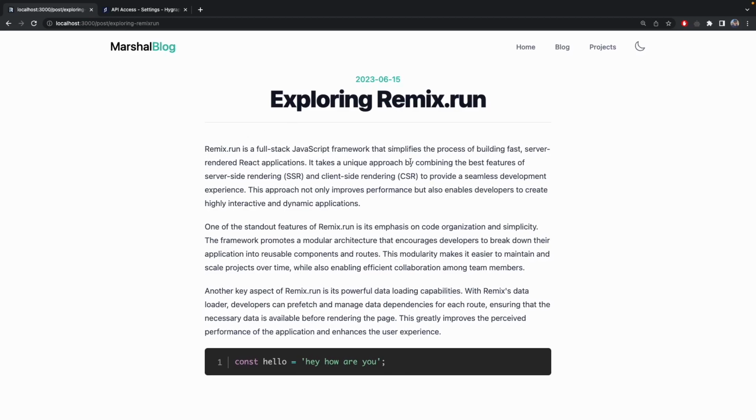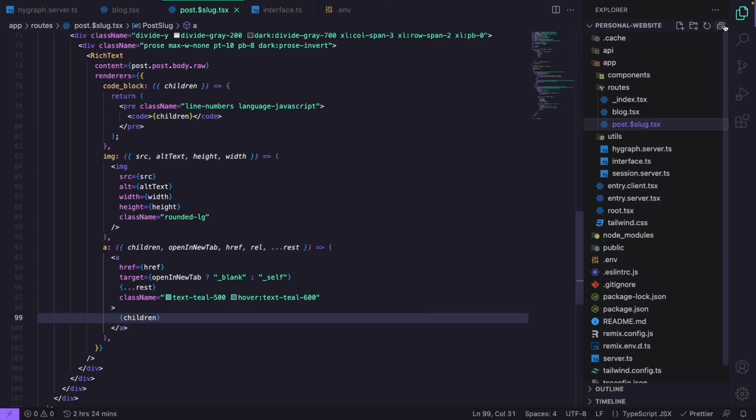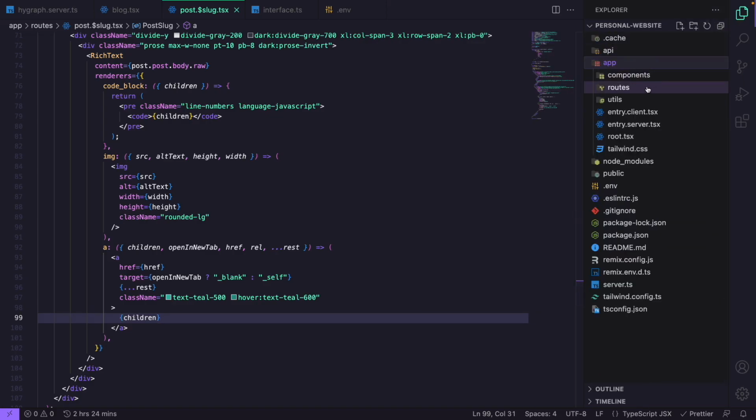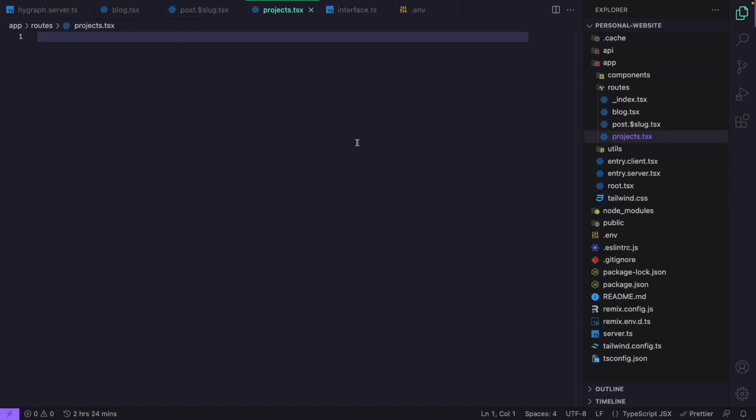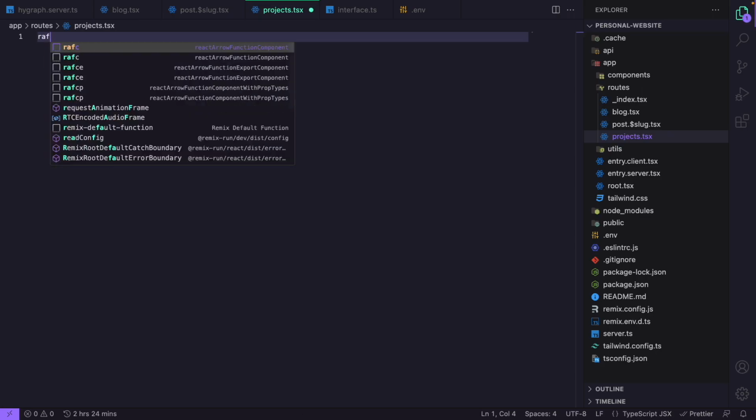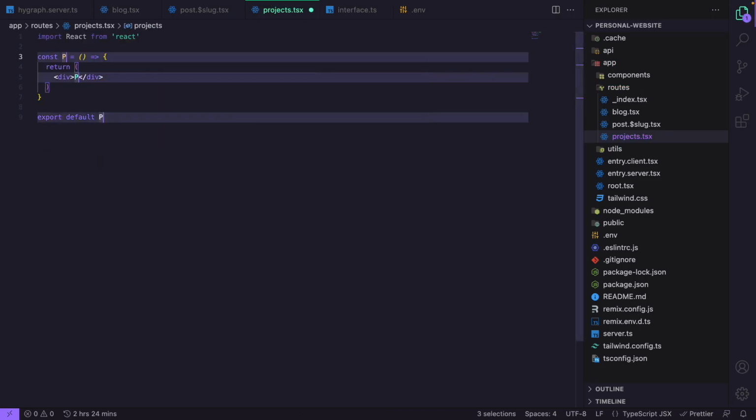Now the last tab we haven't created, or the last link we haven't created, is the projects link, because if I click on that now, we still get a 404 not found, which is correct. So let's do that. So to do that, I will open the Explorer, and inside of the app folder and inside of the routes folder, I will create a new file called projects.tsx. Inside of here, I will run the command RAFCE, and I will rename it to Projects uppercased.